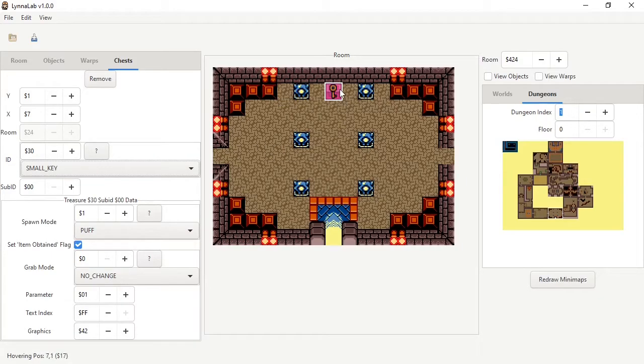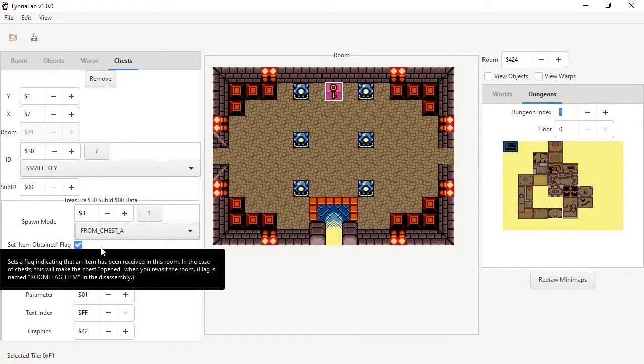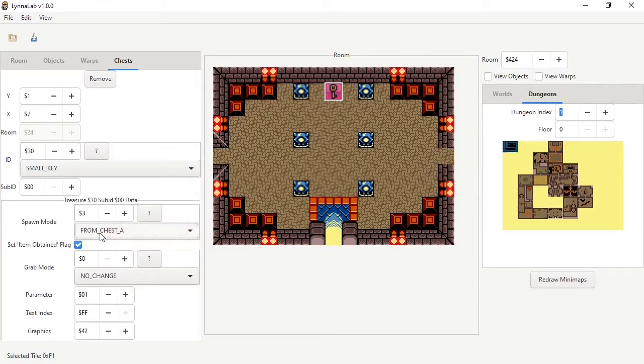Alright, small key. Let me see. Oh, this is not in a chest, so let's change this to be in a chest from chest A. No, don't do this. On this, because this treasure 30 sub-ID 00, this is used for something else. Before it didn't matter, because like the sword, you only get the sword once, so you can change it all you want. But this, you get small keys from a lot of different places. So if you modify this, you're going to modify small keys from everywhere else.